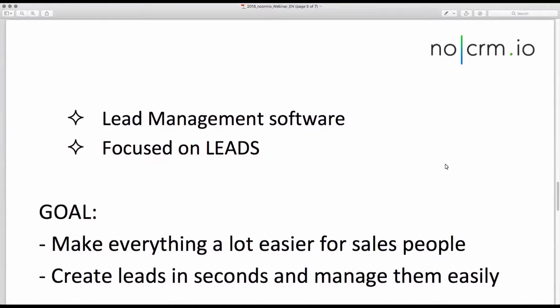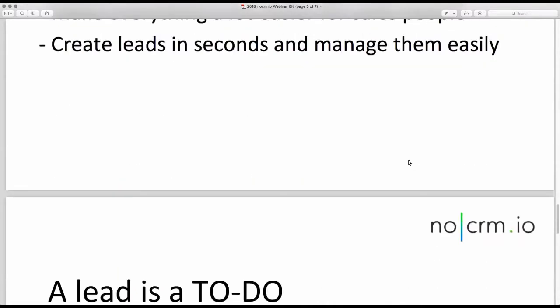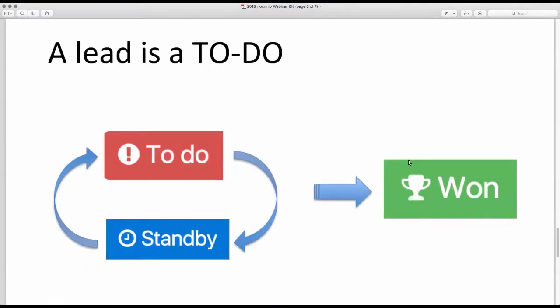Okay, so really make everything a lot easier for salespeople and help them create leads in seconds and manage those leads in an efficient and fast way. Okay. So inside noCRM, independently of how the lead enters the system, because you don't have to enter the data manually, you can just scan a business card, or you can have your contact form on your website connected to the platform, or you can just forward emails that you receive and populate the lead management software and populate your noCRM account.